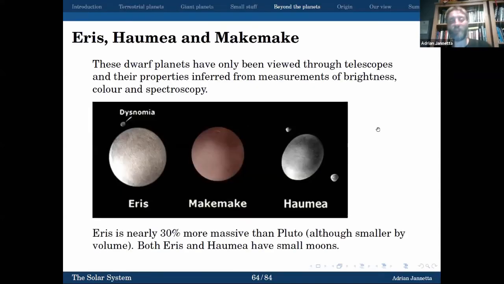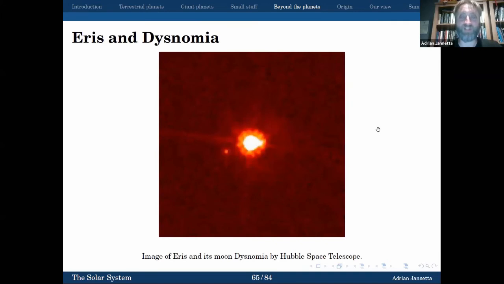Some of the other objects out there are comparable to Pluto. So these are artist's impressions, but we've got Eris, Makemake, Haumea, and some of these have their own moons. So there's a Hubble Space Telescope picture of Eris with its moon Dysnomia.